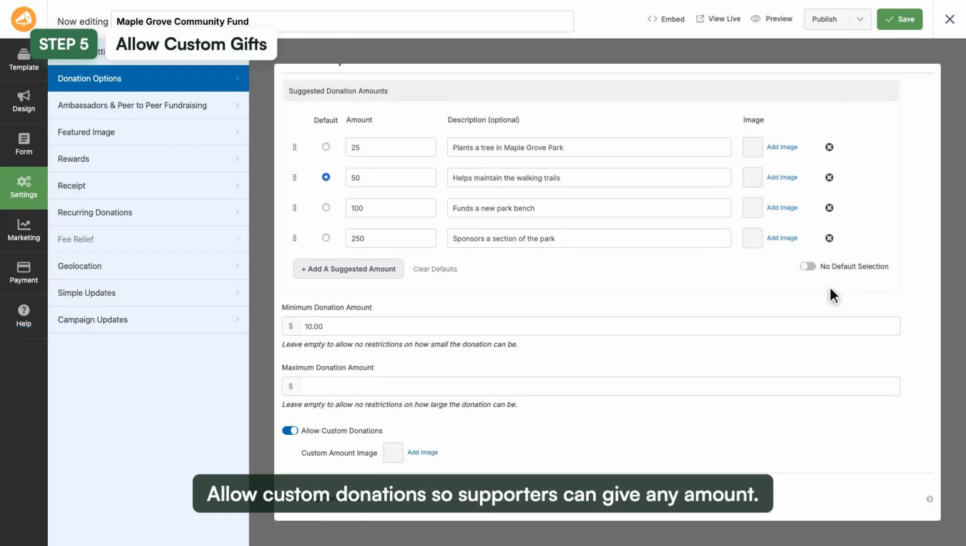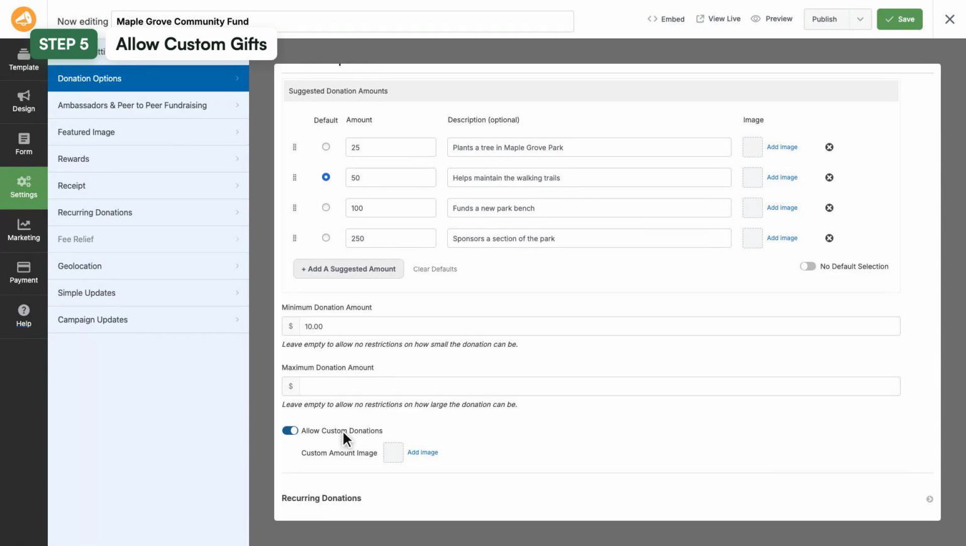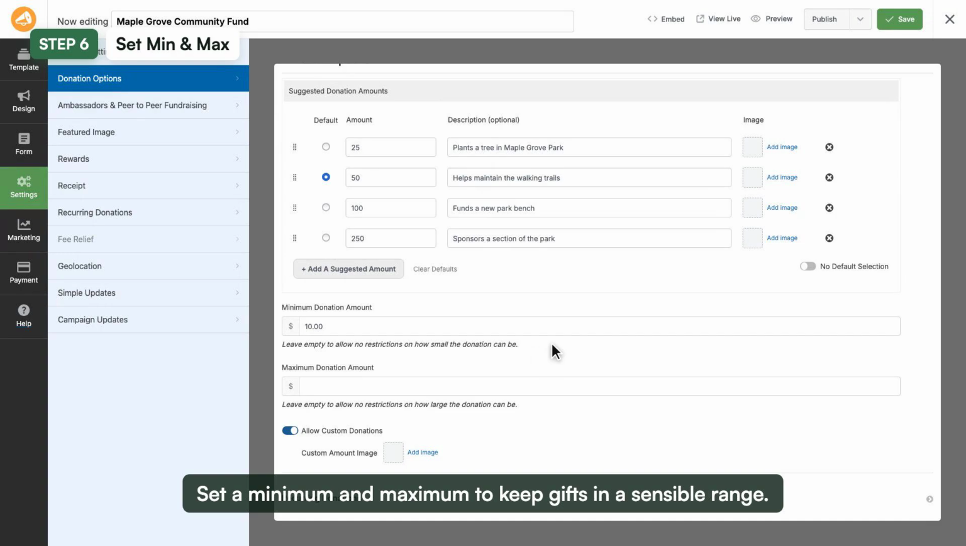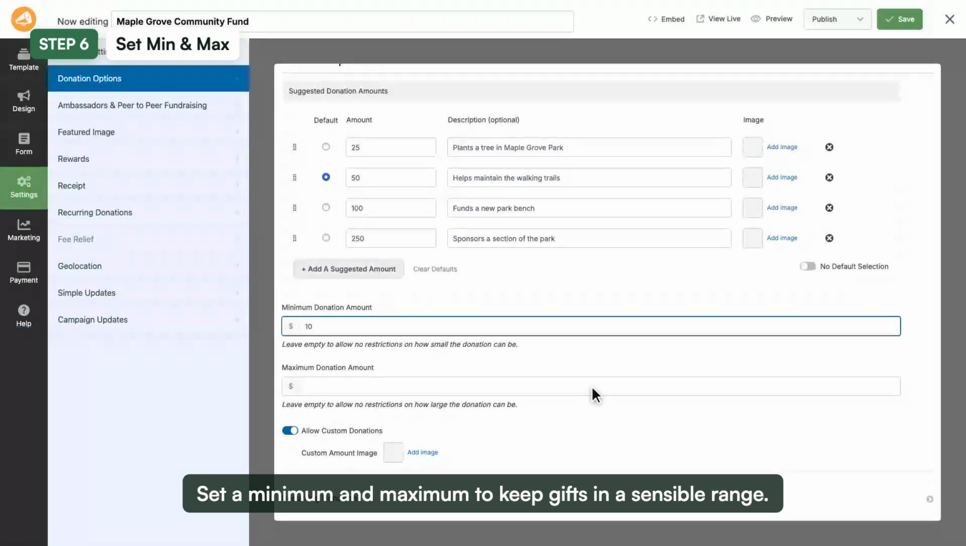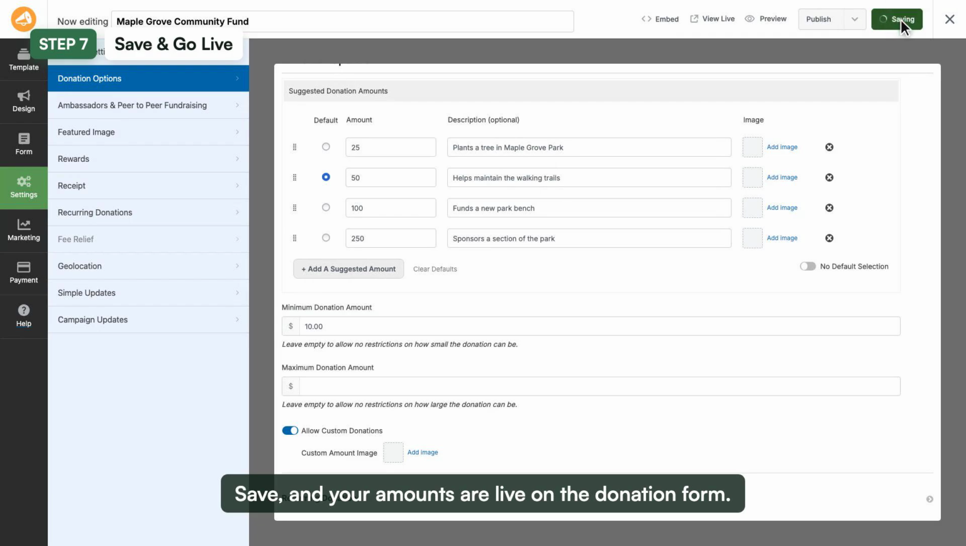Turn on custom donations, and a supporter can give any amount that's meaningful to them. You can also set a minimum and a maximum. A minimum stops tiny gifts that cost more to process than they raise, and a maximum keeps donations in a range that fits your campaign. Save, and your new amounts are live on the donation form.